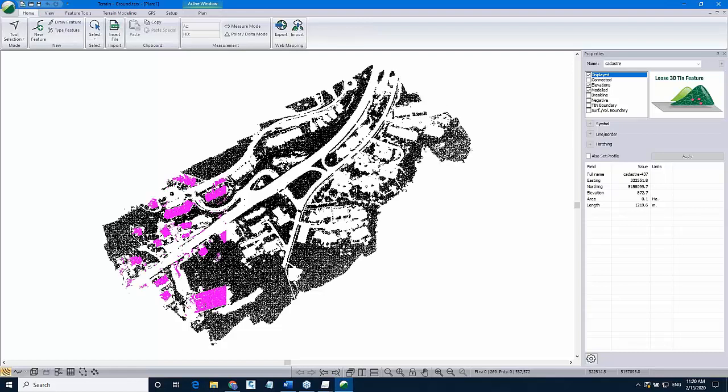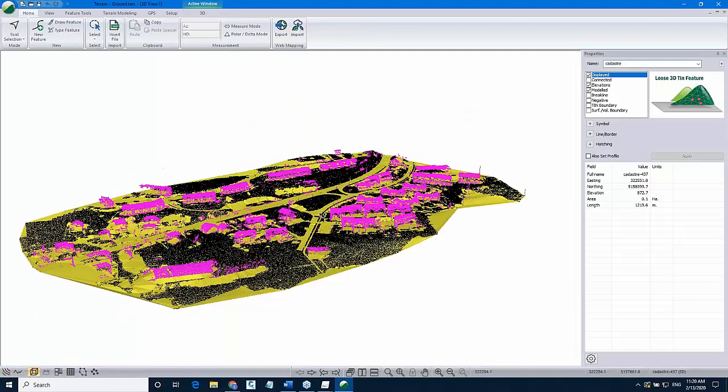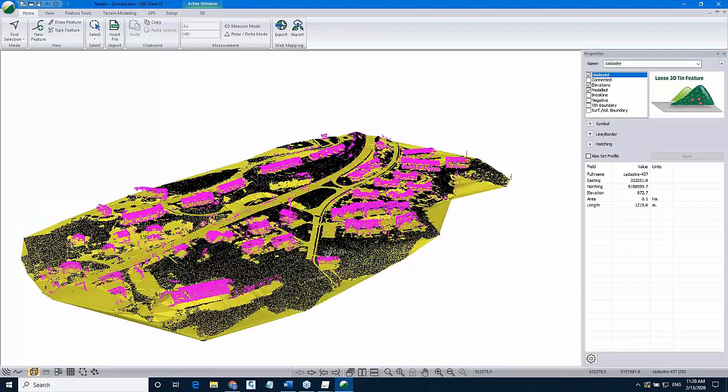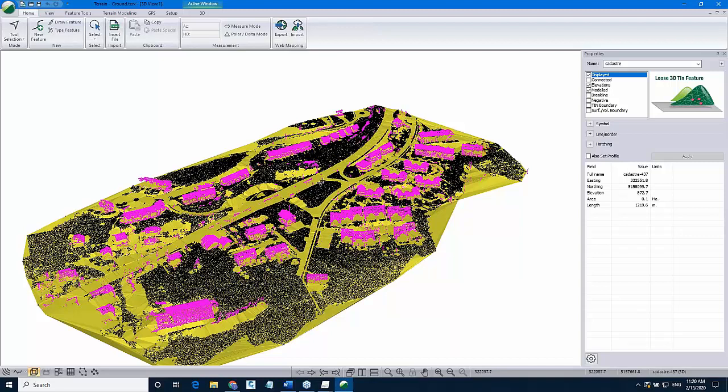Here we can see the location of the buildings and the roofs on the plan. If I click on the 3D button, I can see these points better that we have in the file. It's possible to create a surface by these points in a separate file, and then we can compare different surfaces and calculate the volumes between these surfaces.